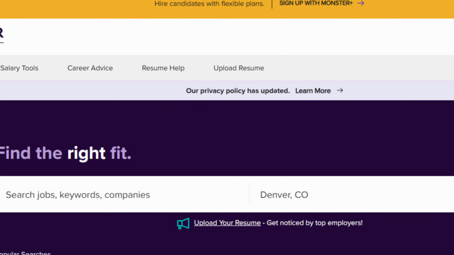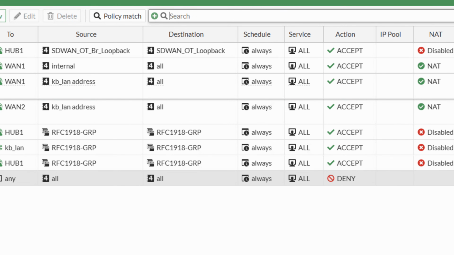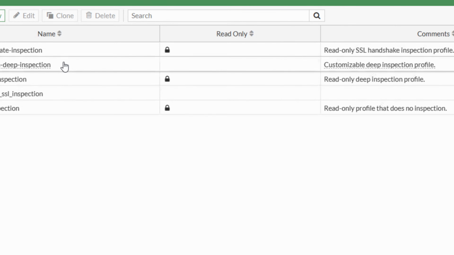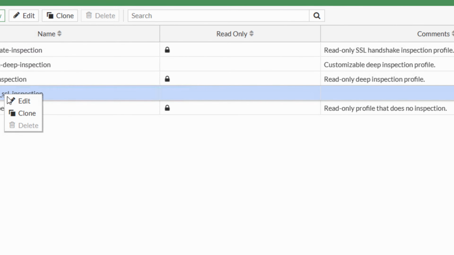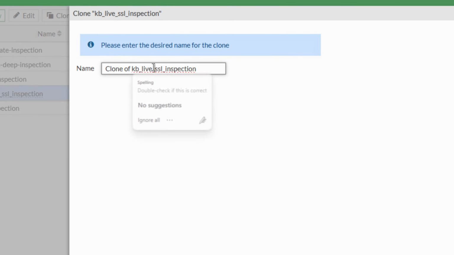I don't have full inspection enabled, so I don't do full packet inspection or full SSL inspection. If I want to do that, let's go ahead and under security profiles, I can go under SSL, and let's duplicate this. I'm going to clone it and call it KB Live.